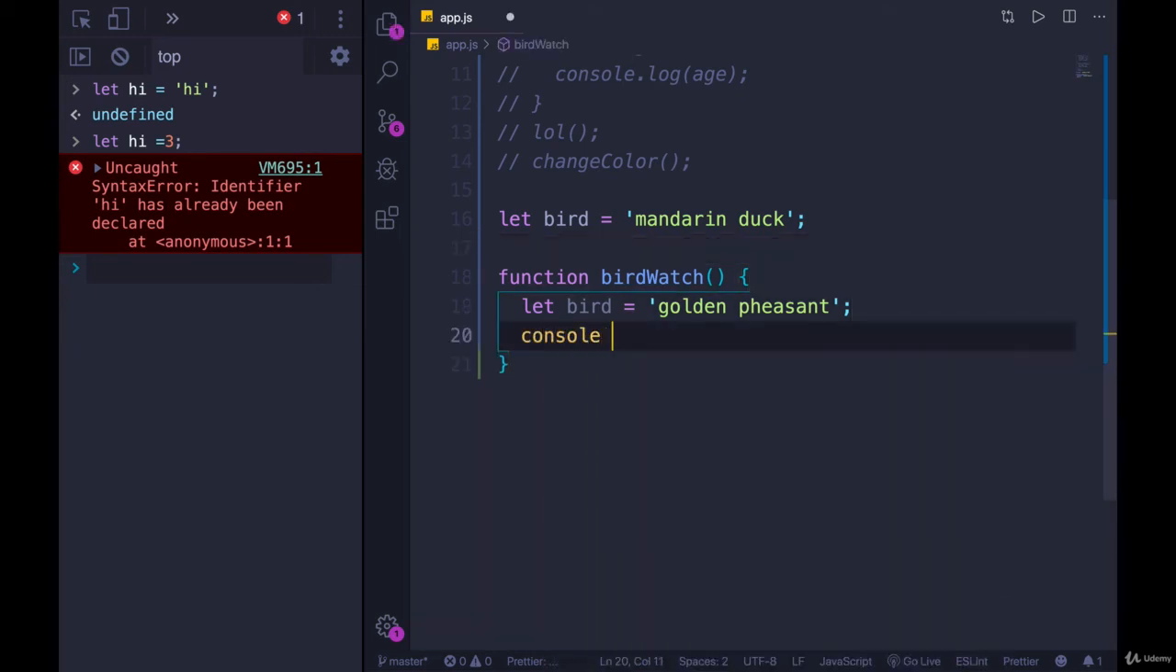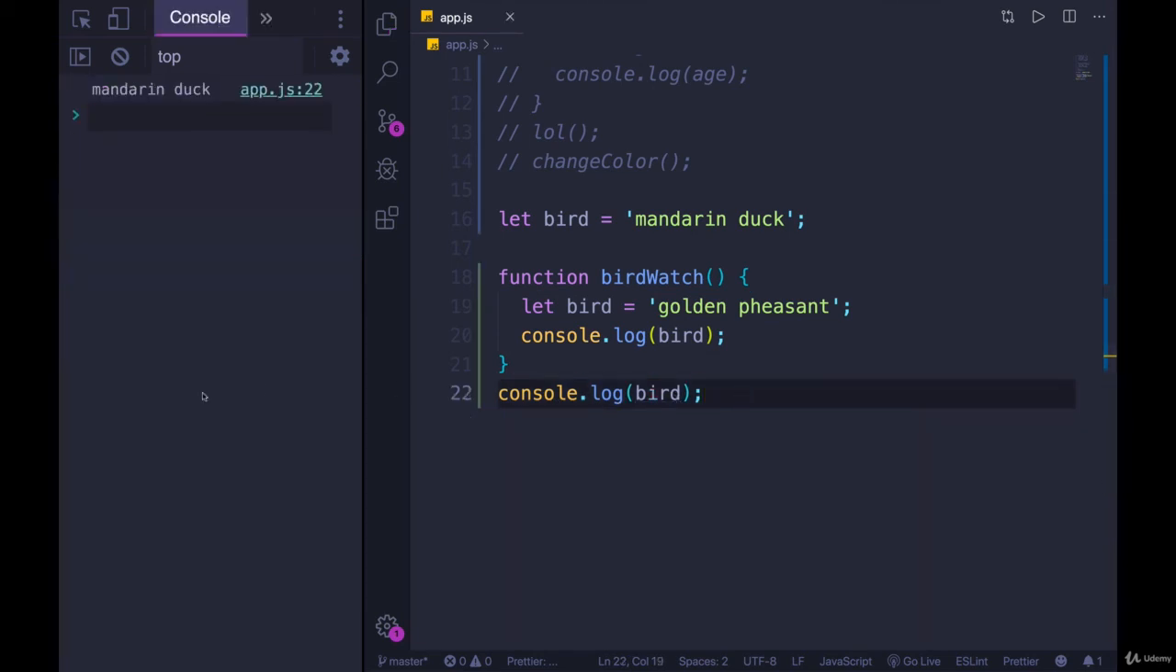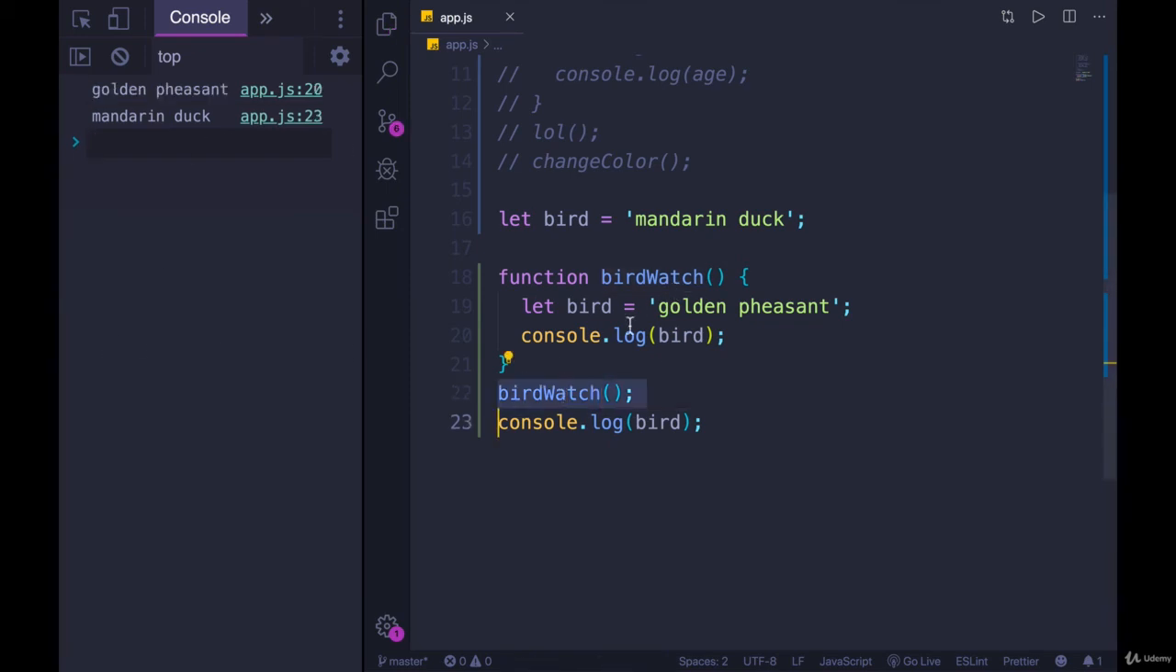Let's console.log bird down here. And let's do the same thing at the very bottom. Run my code. Well, right now I'm not executing birdwatch, but here bird is set to mandarin duck. Let's call birdwatch. Now we get birdwatch, which runs console.log golden pheasant. It's finding the nearest bird, which is in this scope. Then we console.log bird outside the function. Bird is set to mandarin duck.